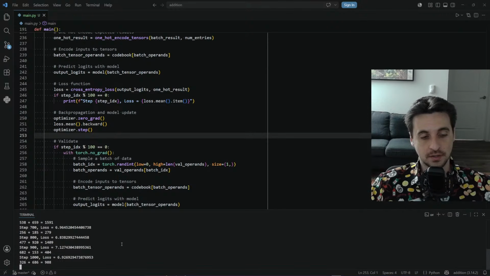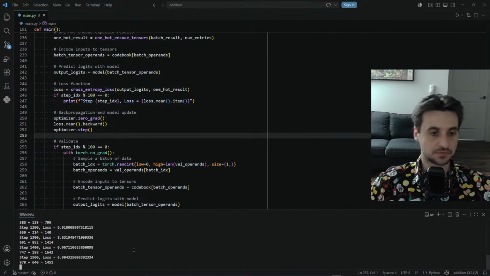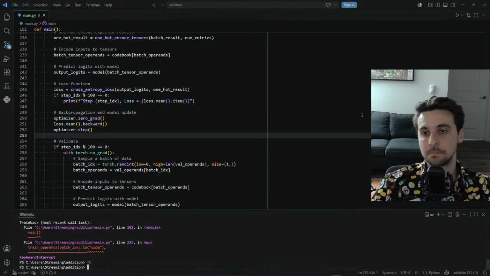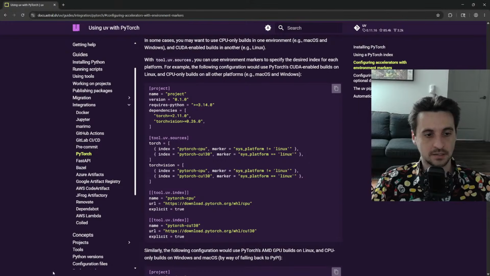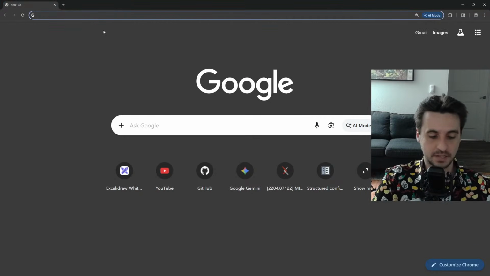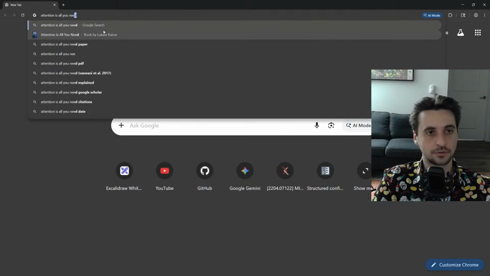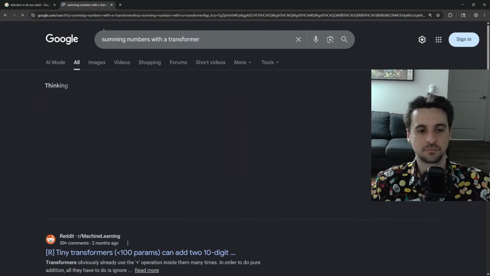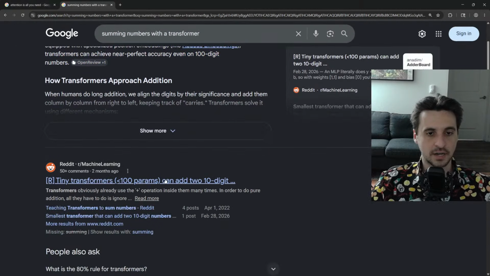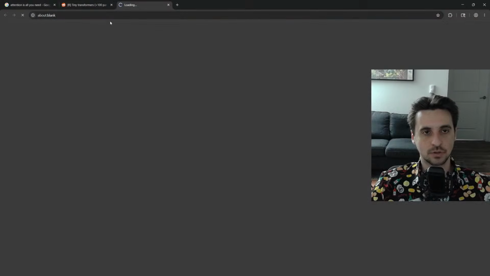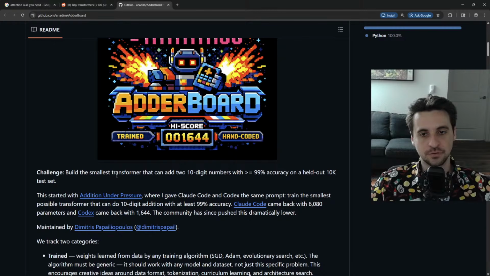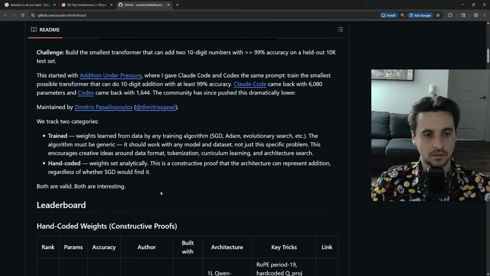So this was it. We ended up coding a transformer which was not successful. Well, it doesn't train because I probably missed a bunch of stuff. Let's see what I missed then. Okay. So now we can finally allow ourselves to look. Let's see. So if I look at Attention Is All You Need. And if I look at summing numbers with a transformer, I probably missed a ton of improvements, right? So, tiny transformers can add two 10-digit numbers to 100. This is kind of what I wanted to do, right? Build the smallest transformer that can add 2-digit numbers.